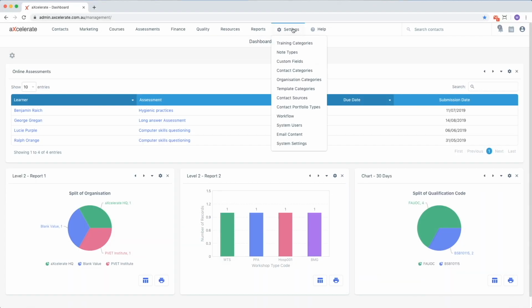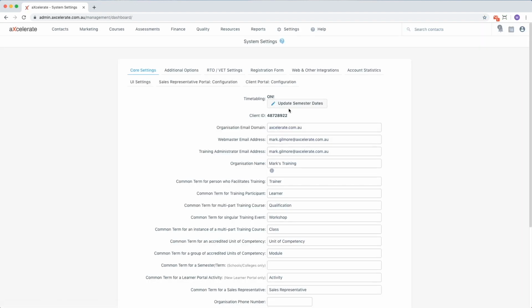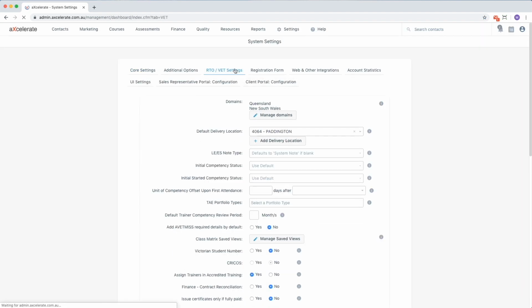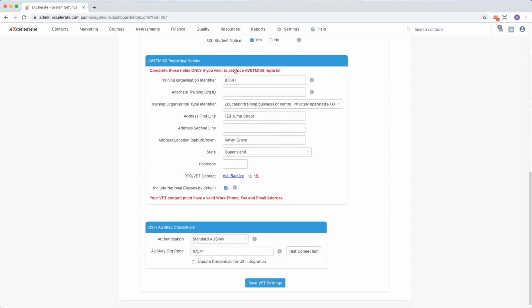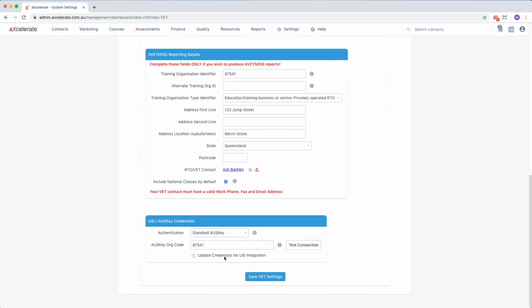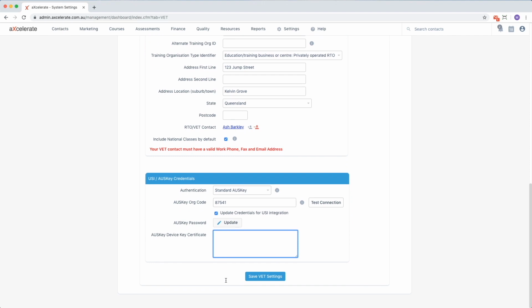Back in aXcelerate, mouse over the Settings menu and choose System Settings. Go to the RTO/vet settings and scroll all the way to the bottom. Select the checkbox Update Credentials for USI Integration. In the large text box, paste the file we've just copied.